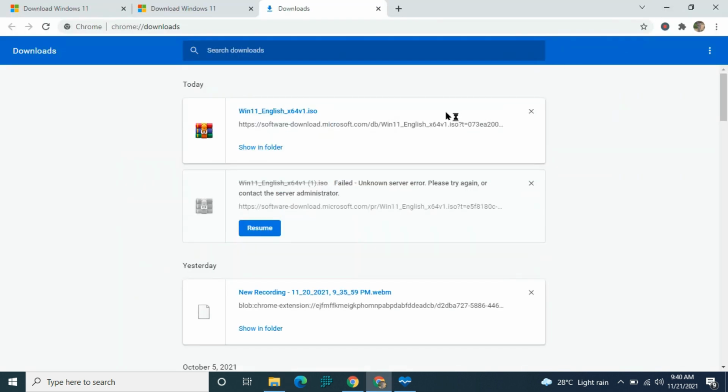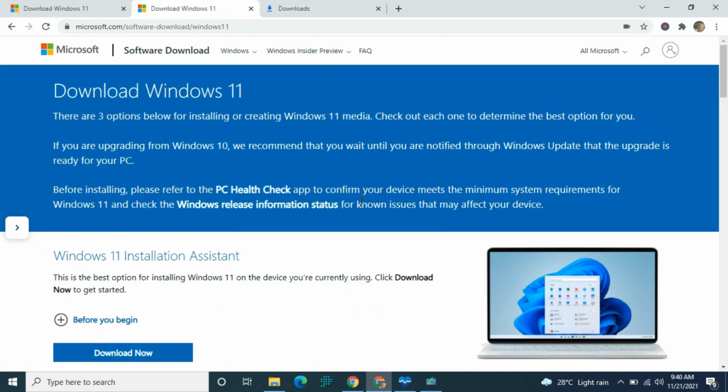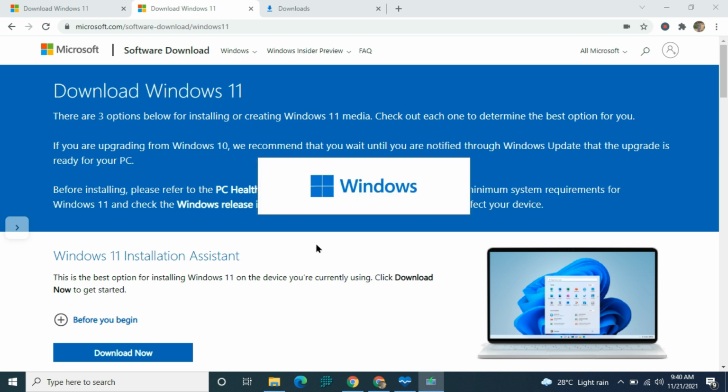What we are trying to do right now is to install Windows 11 and see if the system will actually allow us to install it. So it's coming up. We just finished downloading. We want to see if we will be allowed to install Windows 11 on this PC.